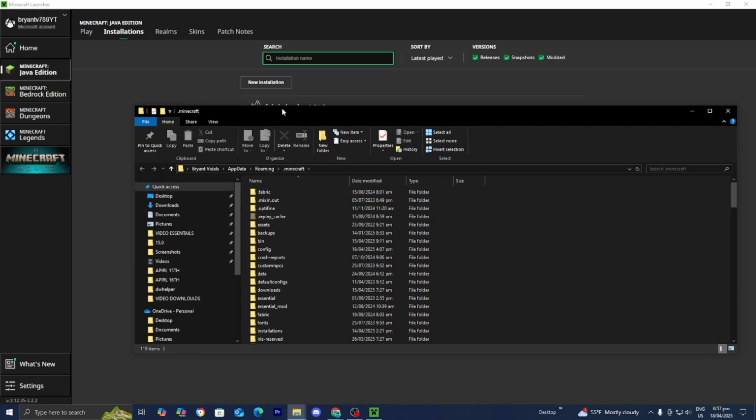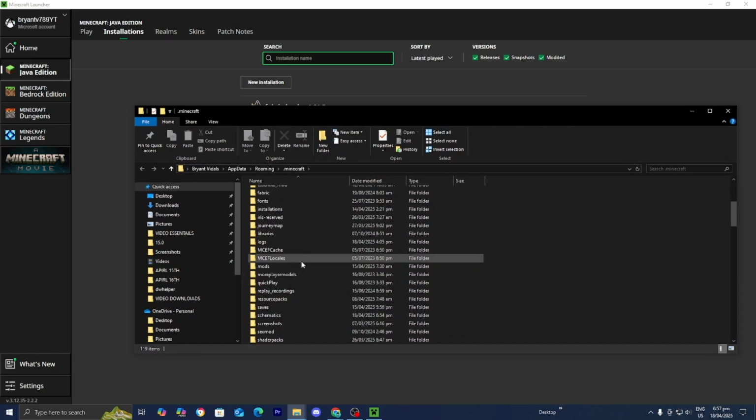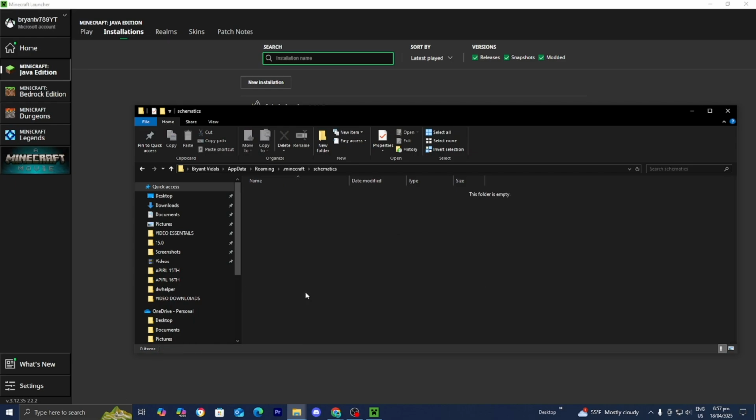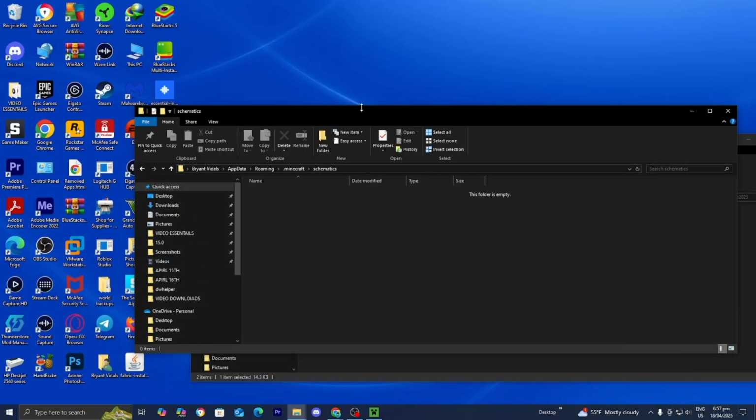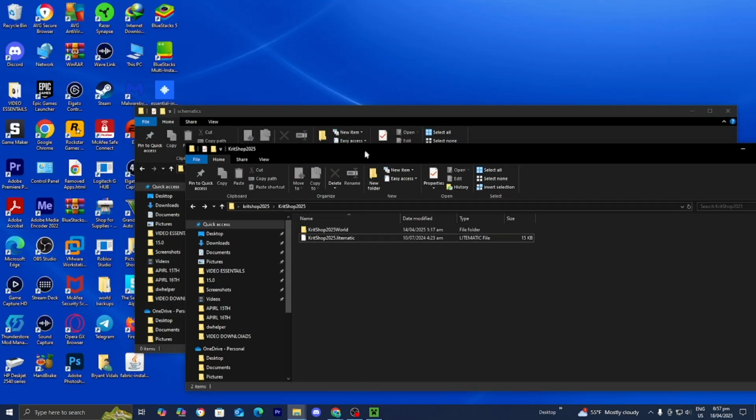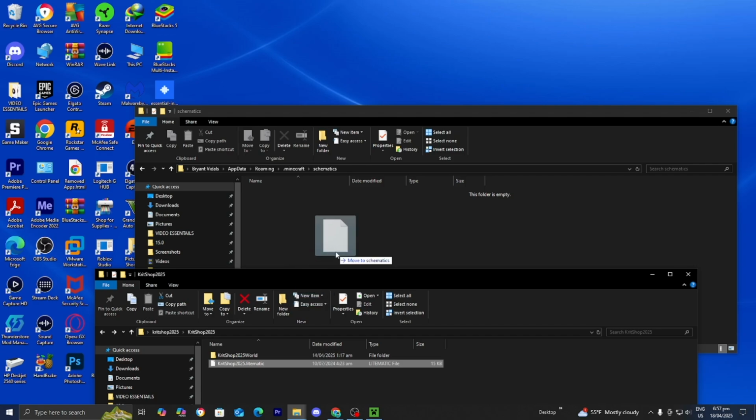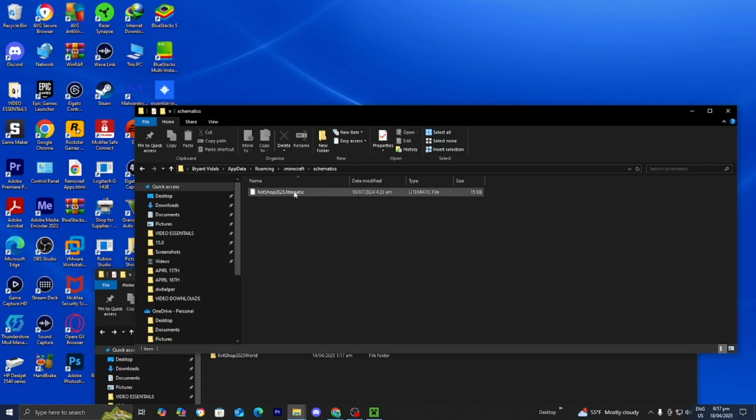Then we're going to get a bunch of folders that look like this. All we need to do now is scroll down until we see the folder that says schematics. So yep, it is right over here. Go ahead and press on that. And as you're able to tell, it is currently empty. So now all we're going to do is drag and drop the Litematica file inside of our schematics folder like so. All right, there you go.